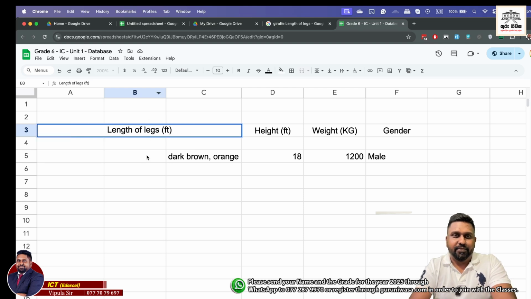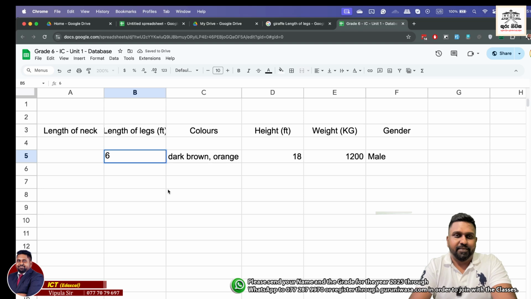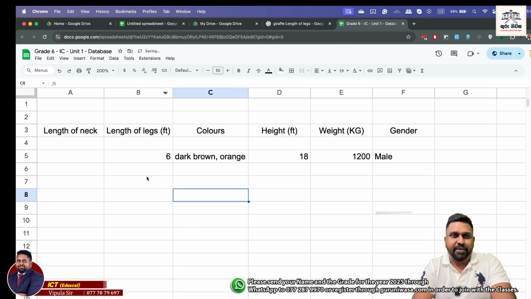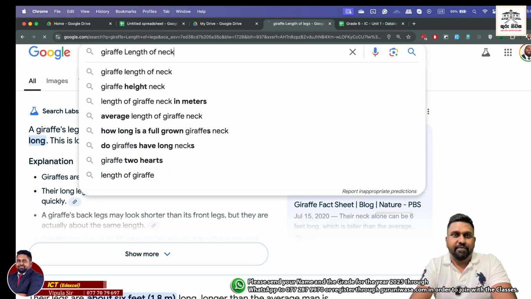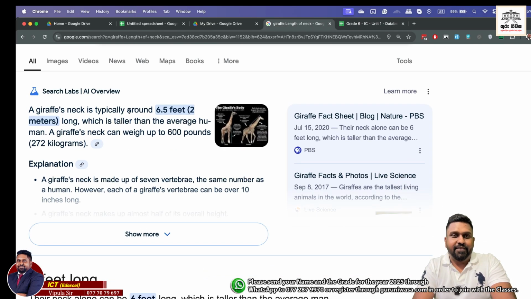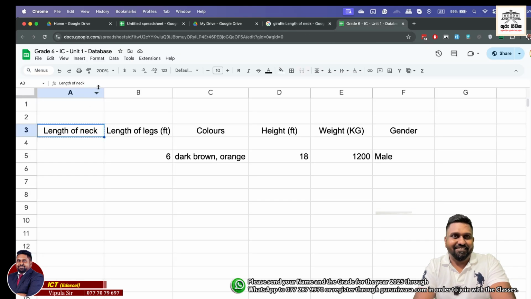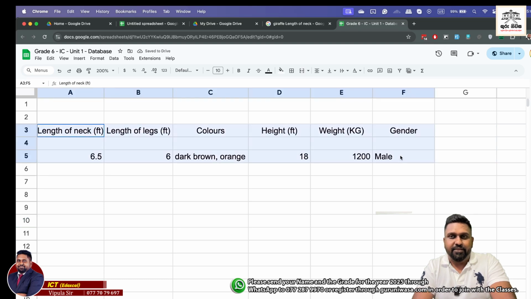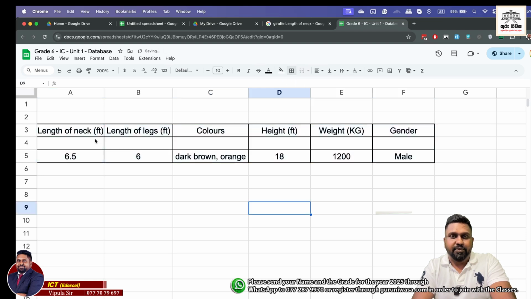Don't write this. Let me add this first. So ft. Now length of neck. So let's check that as well. Giraffe length of neck 6 feet, 6.5 feet. Okay, that's also good. So let's put ft here and අපි දාමු 6.5. Nice. Now, since we have added this here, let's select all and we can make it center and අපි make damu column එකක් ඇතුලේ. So let's put some columns in it.